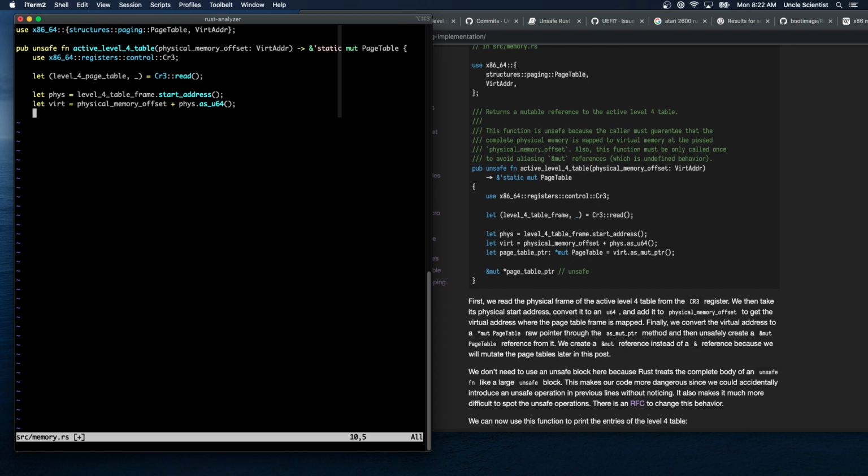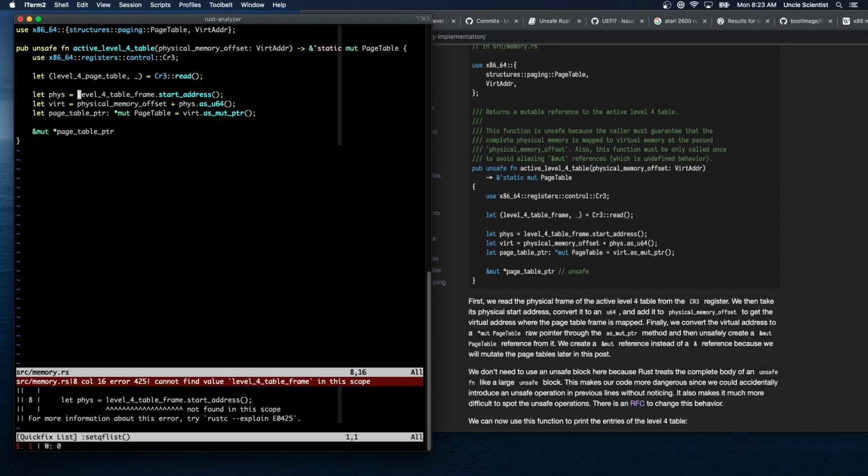And then let page table pointer is a mut page table vert as mut pointer. And that's why it has to be unsafe, right? And we're returning a page table pointer. Exciting. Now we're just pointing into memory somewhere, and we're just hoping our calculation is correct. All right, let's see if this builds. It does not.